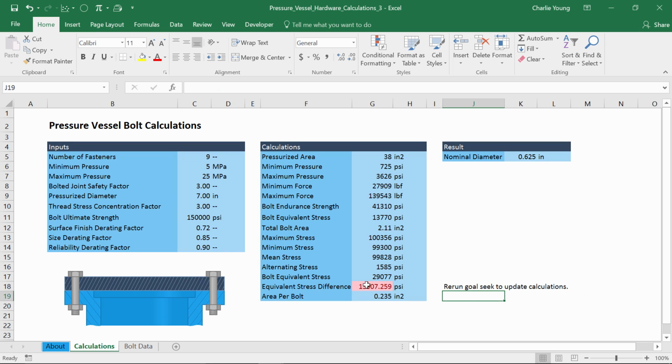Now when I hit enter, we get that message that says rerun Goal Seek to update calculations. And of course, we can make this font red just to make it stand out a little more. Now if I change my maximum pressure back to 12, which is what we were at before when we ran Goal Seek, the equivalent stress difference will go back to zero, and that formatting and the message go away. It only pops up when I make a change to one of these cells that impacts the result.